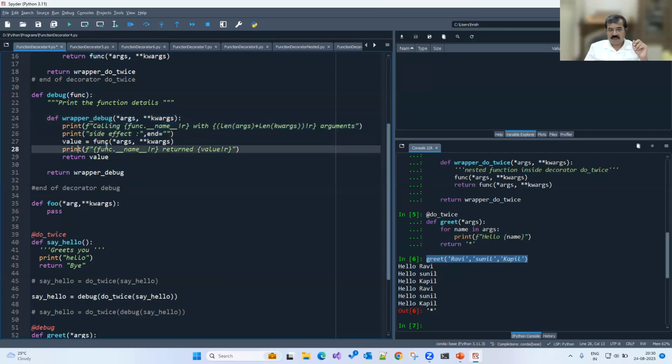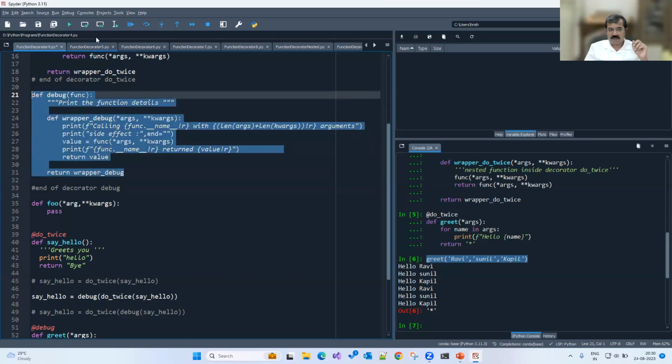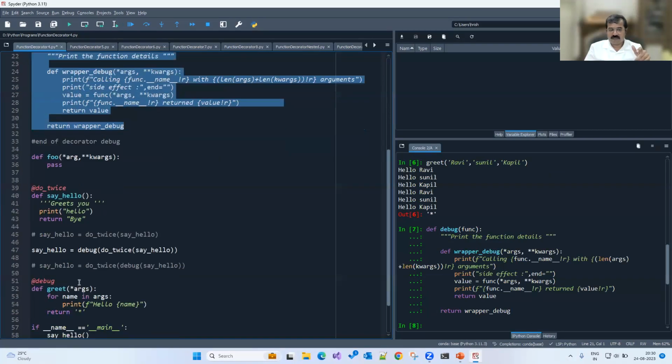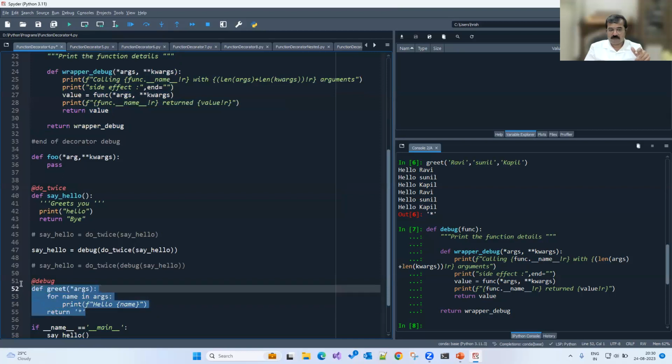That's the side effect. And then it's going to return the value and so on. So we have this decorator called debug. To whichever function we apply this decorator, it will decorate that function, meaning it will give you some more information about that function. So I decided to decorate this greet function.